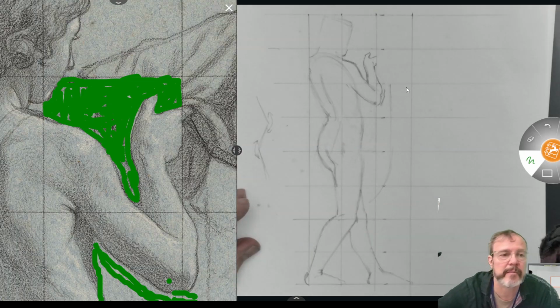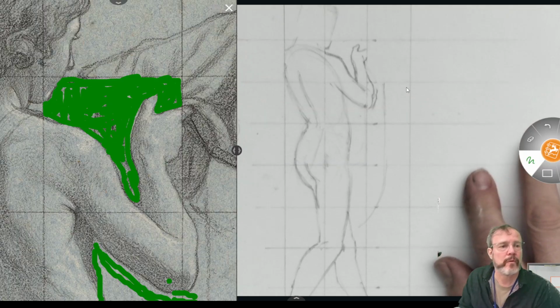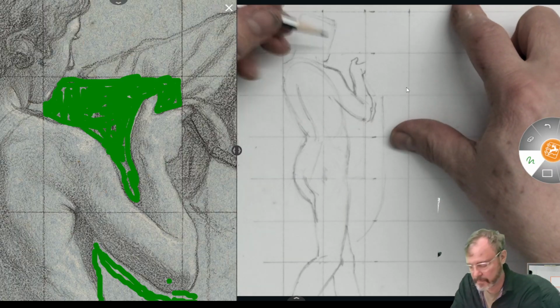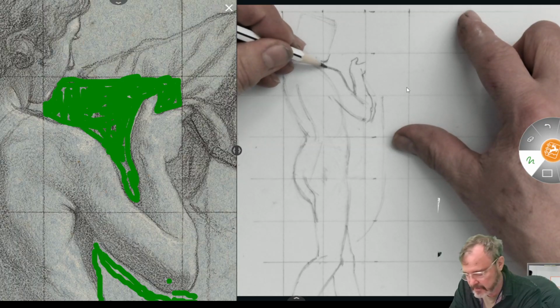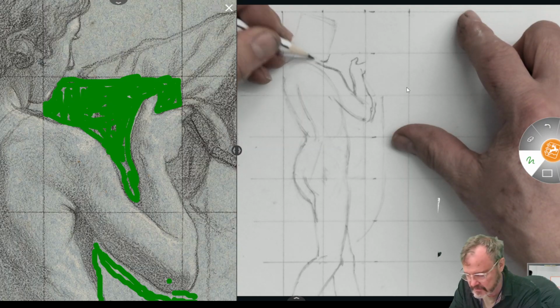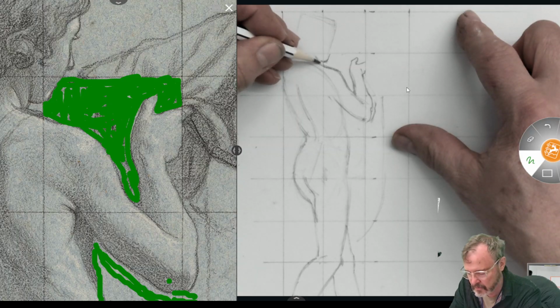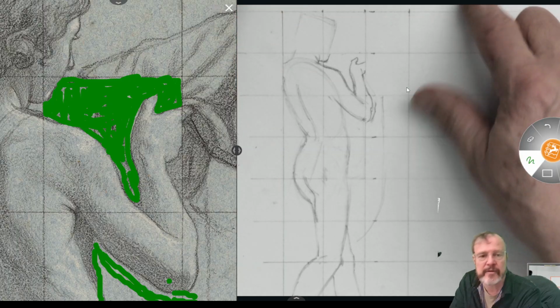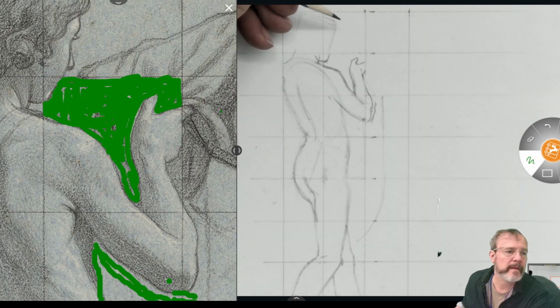Zoom in a little bit on my drawing too. And this is what's called a lost profile. It means that the face is turned away, so we can still see a little bit of the features, but not too much. So we've got these couple of overlaps here.